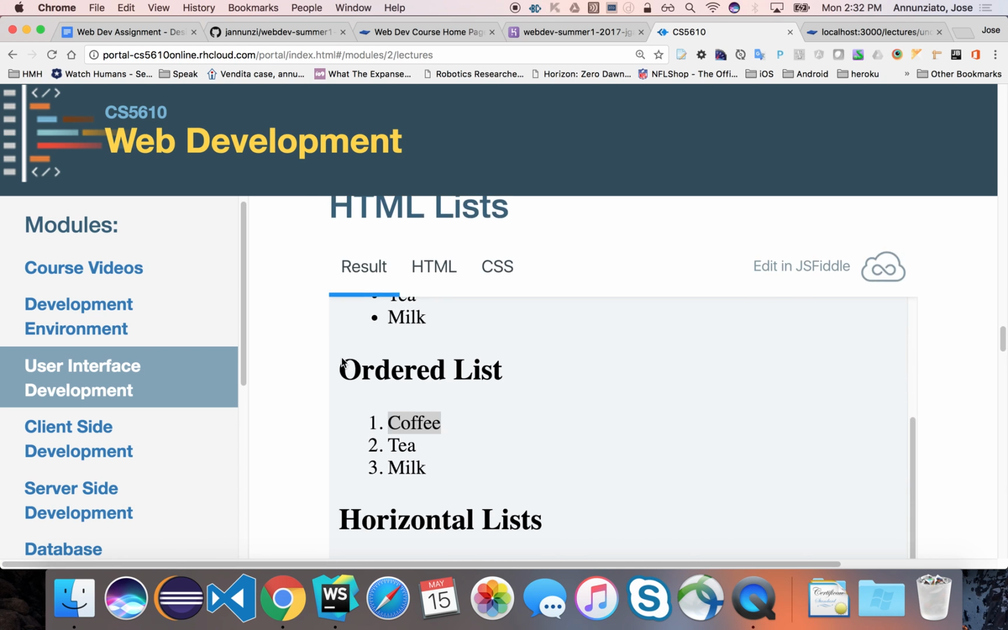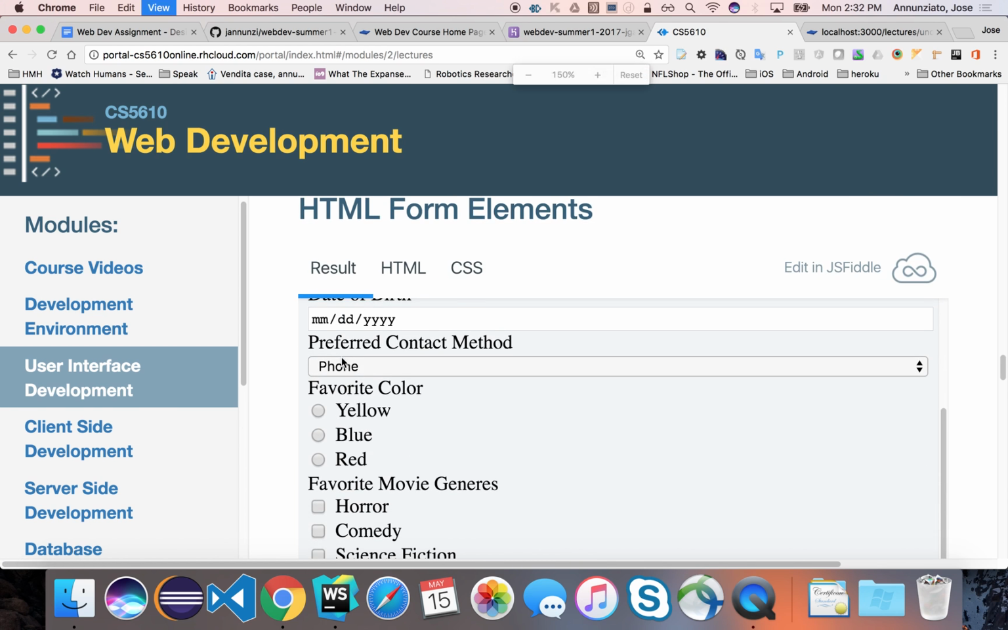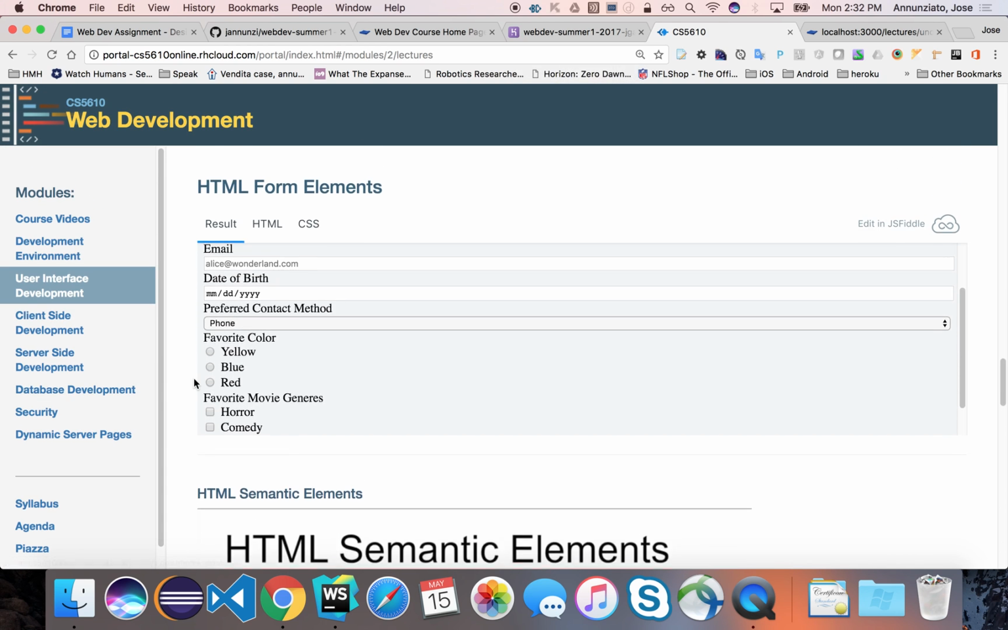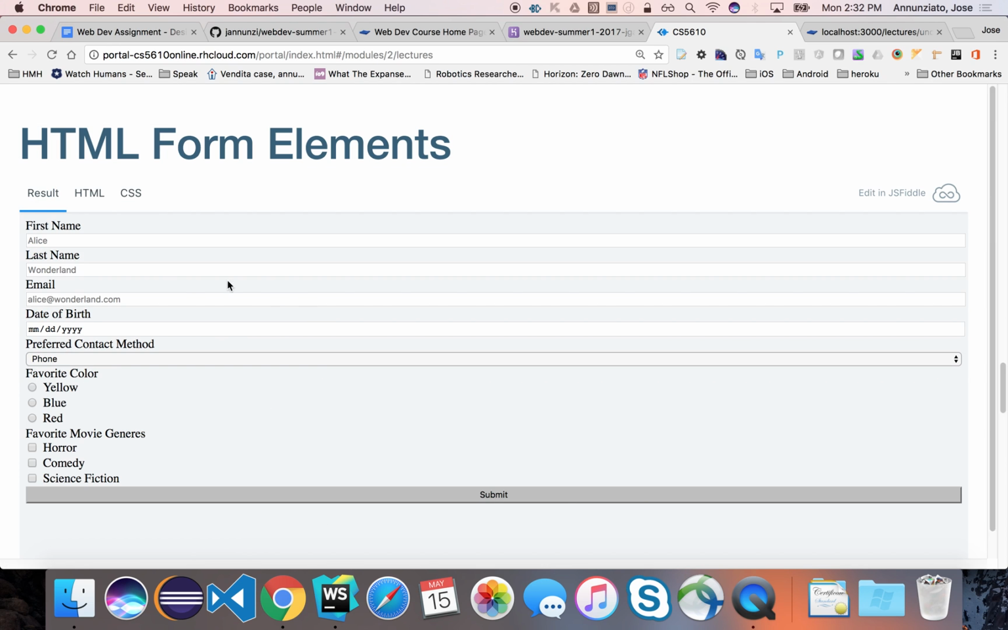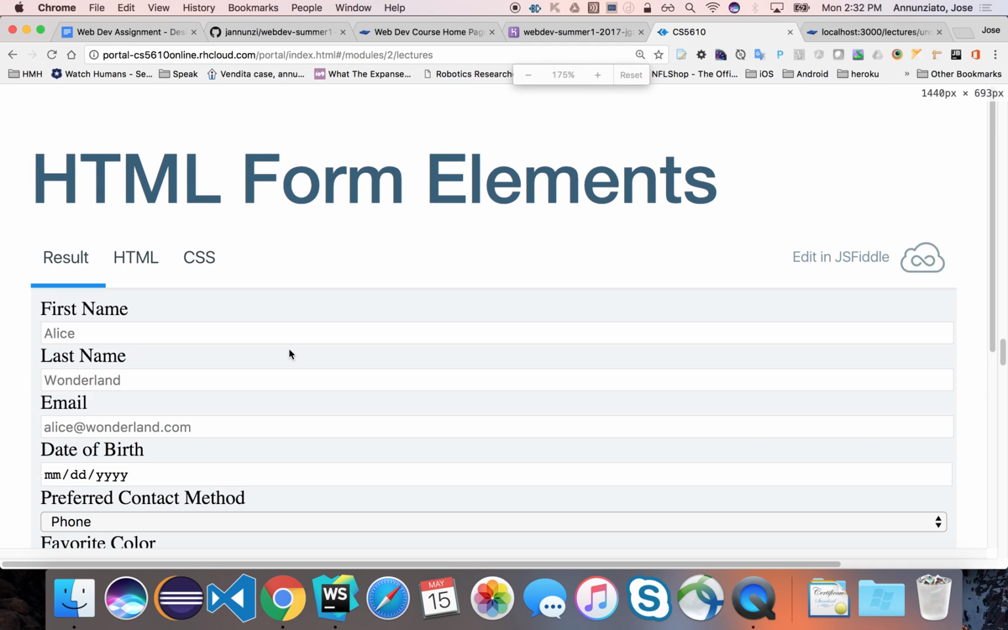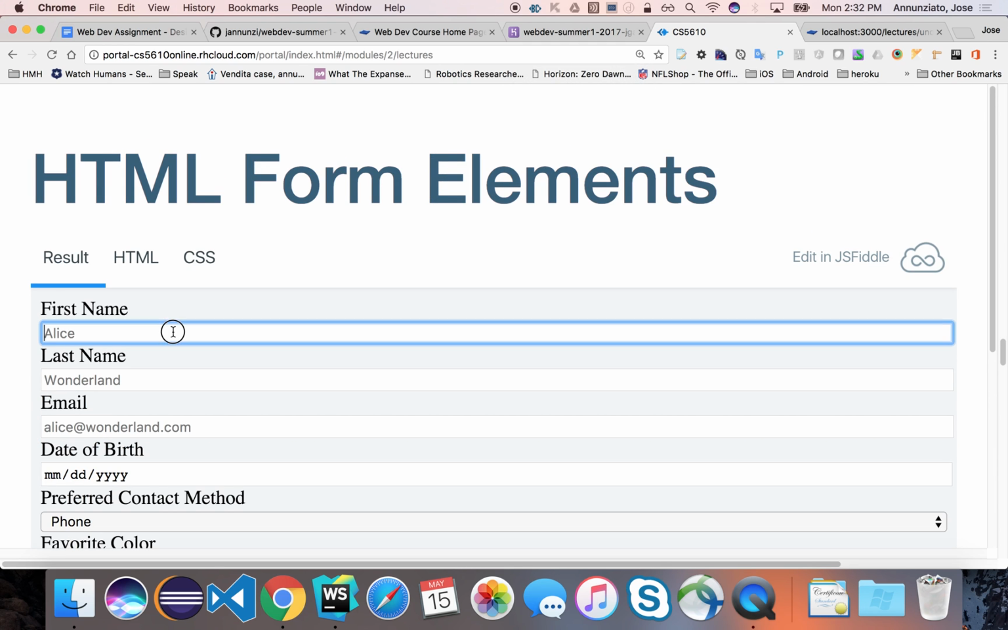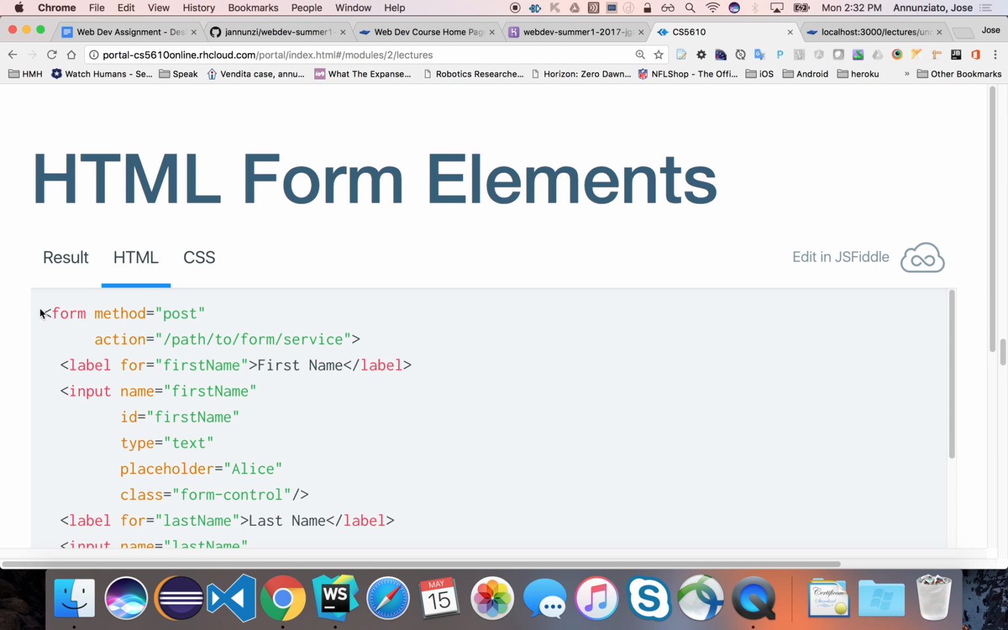Tables, we talked about tables, lists. And then you have quite a bit of form elements that allow you to create all sorts of forms. We're going to be using these quite a bit. There's a whole bunch of types of them. Here we have form. Forms are used to declare forms that you can fill out. In this case, we have input fields.